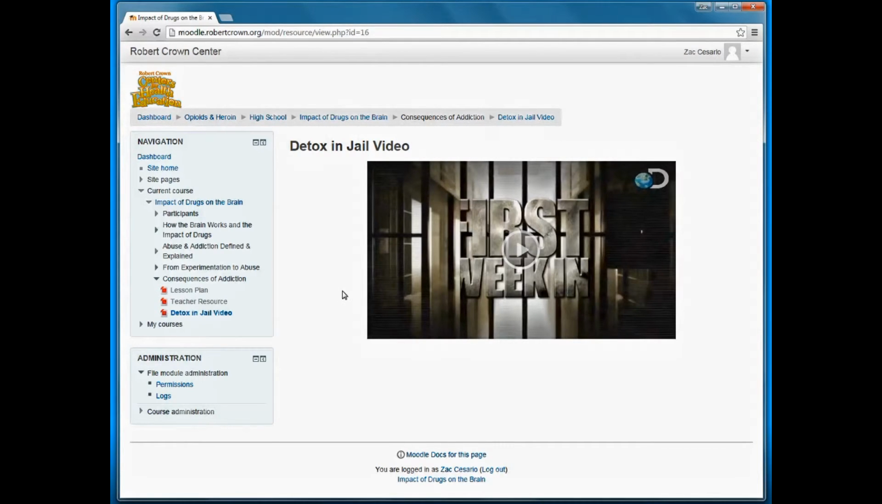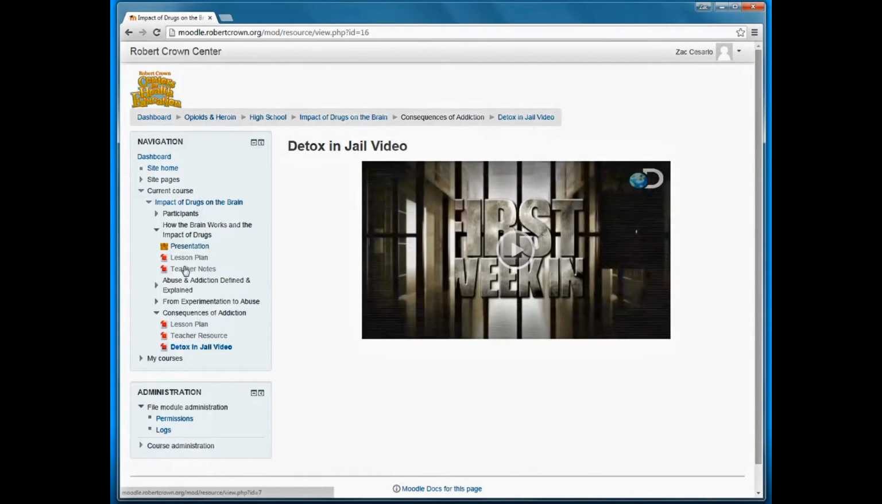Now, if you are all the way into a lesson or into a document, you can see that there are different navigation tools. So up top here, you can jump back to any of the sections that you'd like. So you can go to your dashboard, opioids and heroin lesson, high school curriculum, impact of drugs on the brain as the course, the lesson, consequences of addiction, and then your file. So say you would like to advance right to a different lesson in a different curriculum or a different course. You can see you have a breakdown of your current course, so you can do drop downs for lessons in your current course that you're enrolled in. You can see that you can access your lessons here.